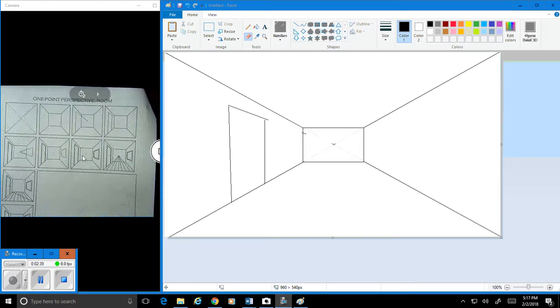So then, according to this, I'm going to make a window on the right side. So we'll start with a vertical. We'll connect it to the vanishing point. And we'll stop it with another vertical for the back side.